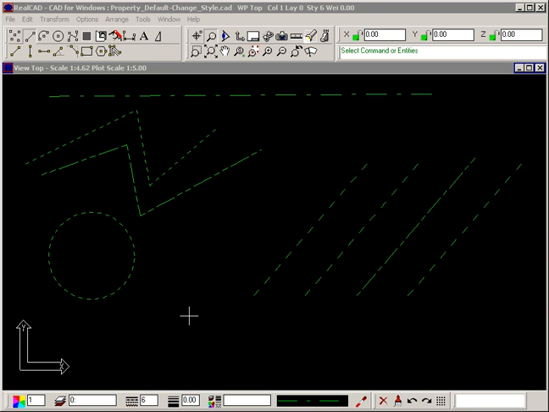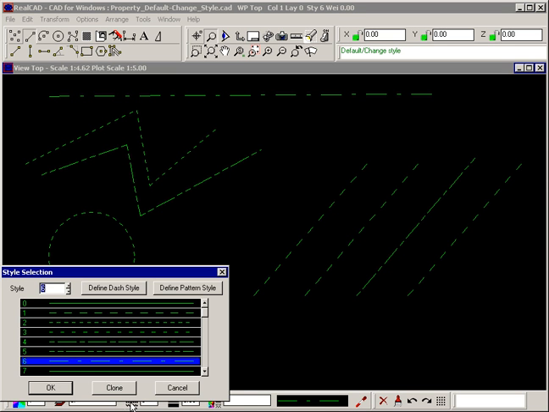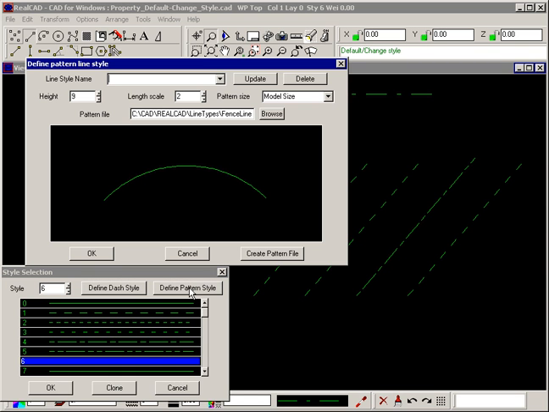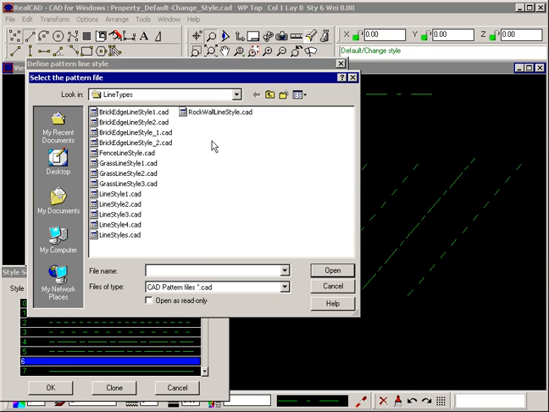You can also define a style to have a pattern. Select the command and then select the Define Pattern Style button. It doesn't matter which style number is selected at the time. Click on the Browse button to look for RealCAD files that have been set up as pattern styles and select the one you want.